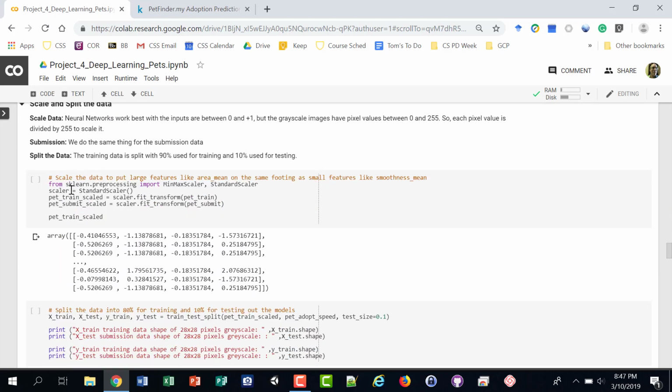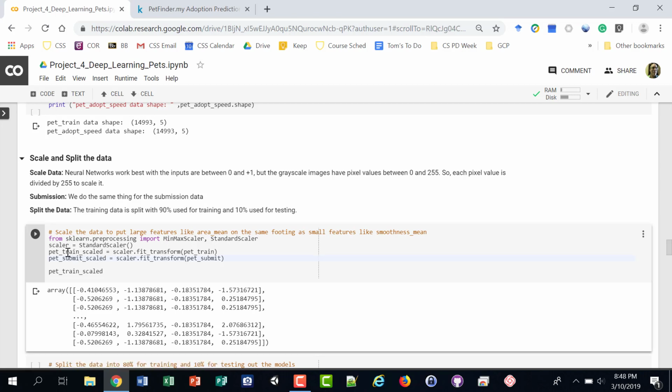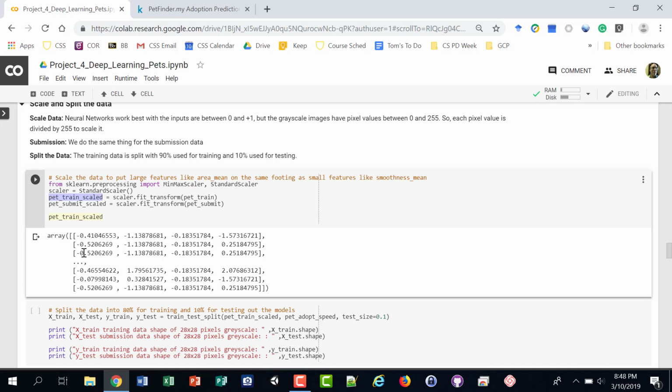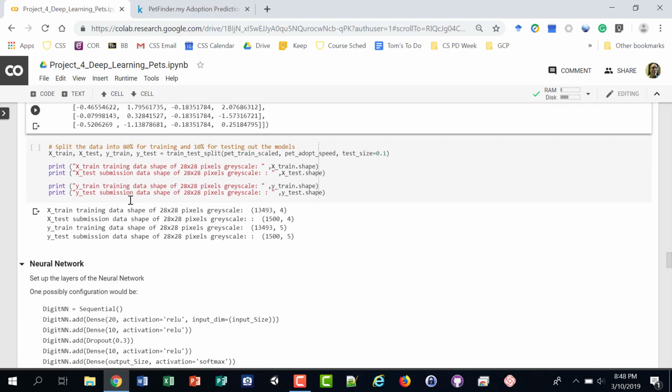Now, here we're going to scale the data and split the data up. So we're going to load in a scaler and scale the data. Again, we're going to scale the submission data with the same scaler as the training data, so that we can run the submission data through the same network as the training data was run. Here's what it looks like after it's been scaled. All the values are small, about negative 2 or 3 up to positive 2 or 3, so we don't have any really large numbers.